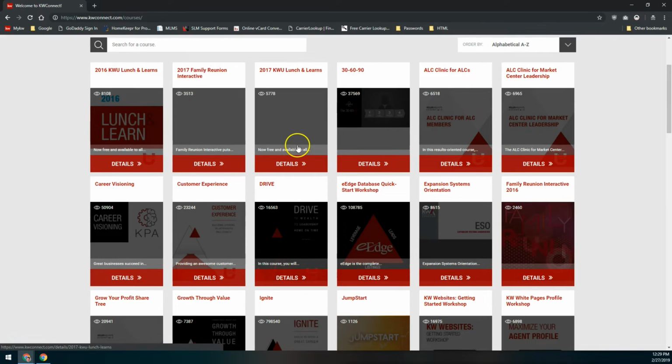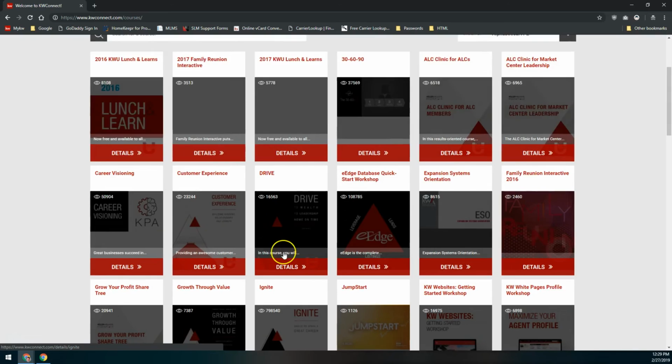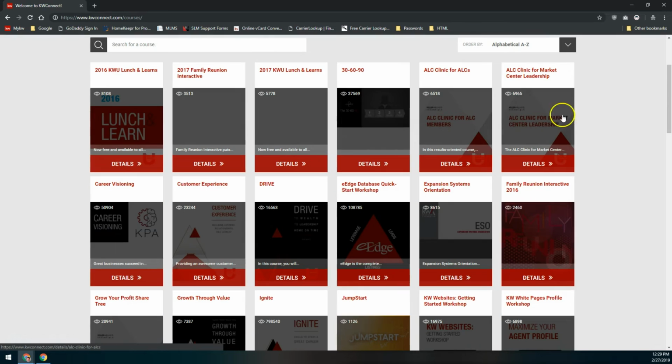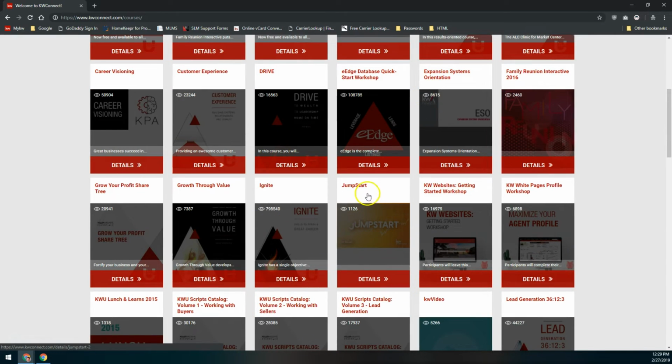By default, it does sort it alphabetically, so Ignite would be right here. If you sort it by popularity, of course Ignite is going to be right up at the top, followed by, I think, Bold. But you can also get information about 30, 60, 90 classes, ALC clinics, ESO, FSO, all those fun things there.